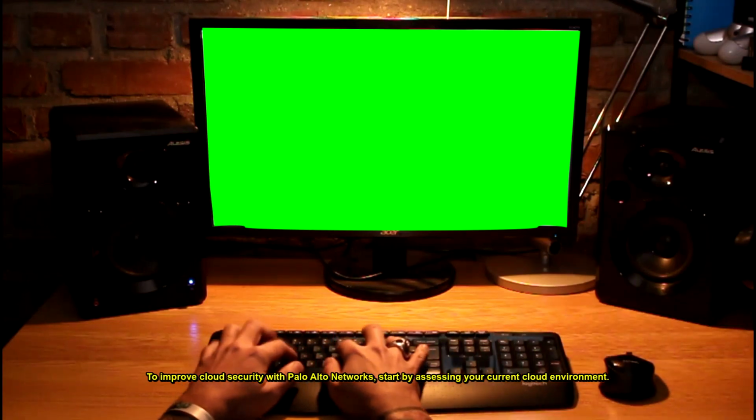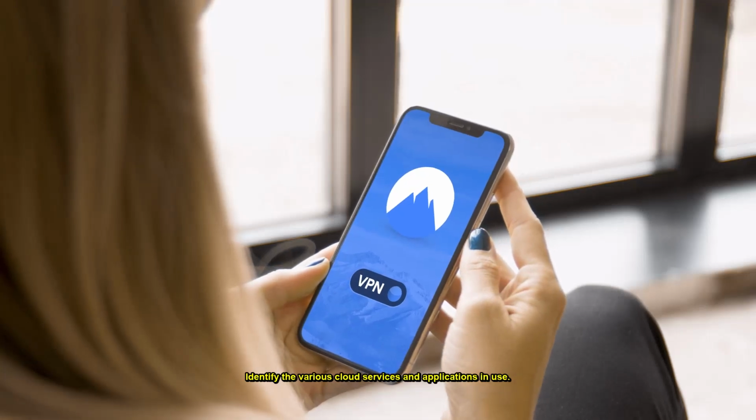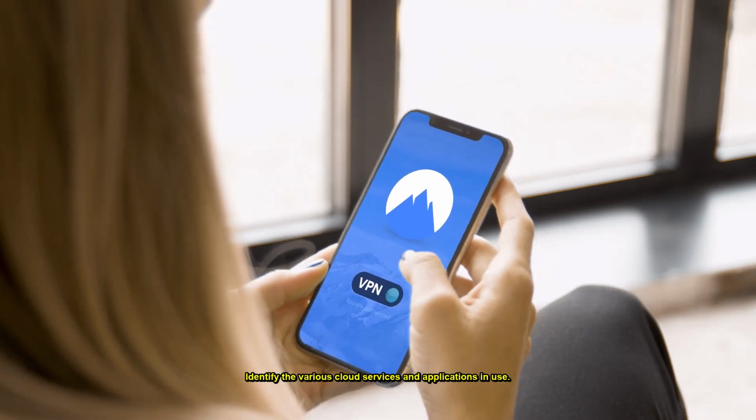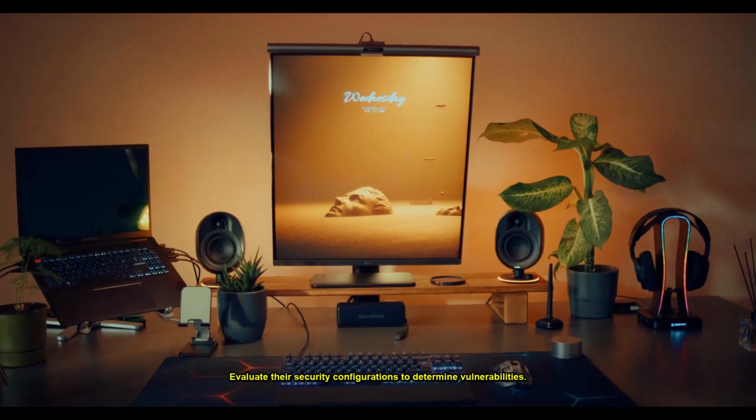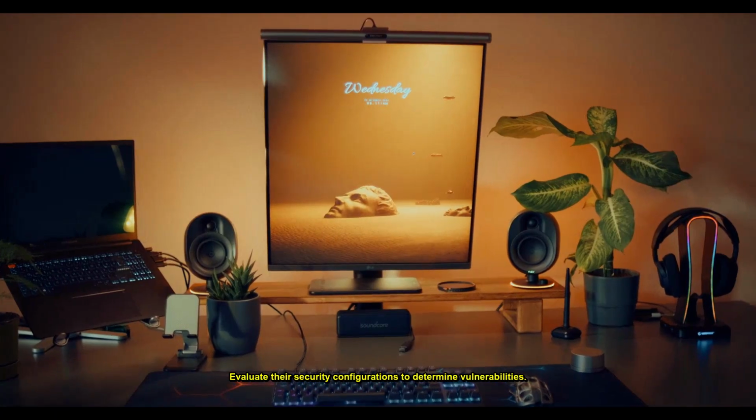To improve cloud security with Palo Alto Networks, start by assessing your current cloud environment. Identify the various cloud services and applications in use. Evaluate their security configurations to determine vulnerabilities.